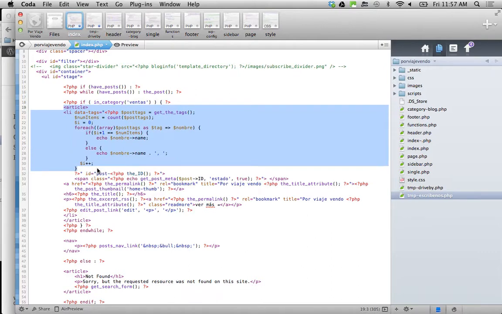Remember when I changed at the beginning the name of the category to sales? That's why it didn't work, because I have it hard-coded here. So you have to change it.